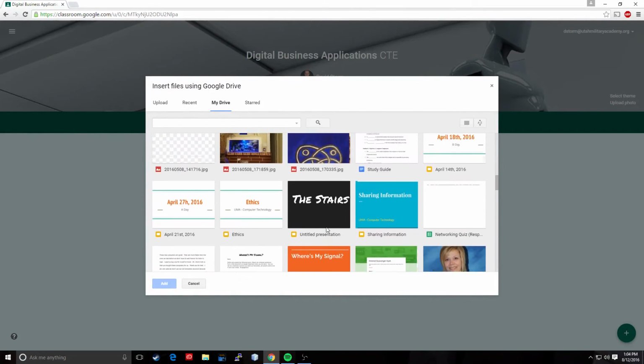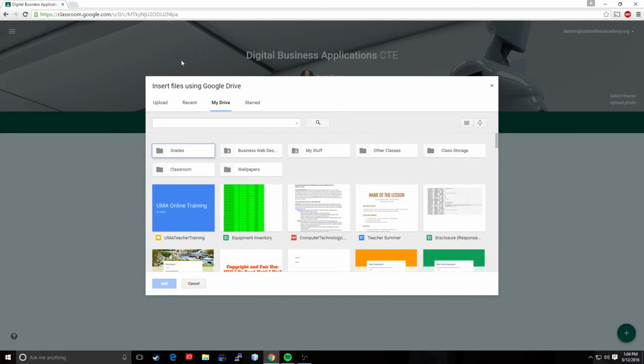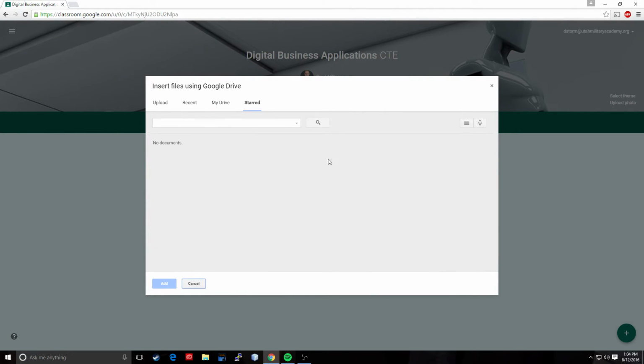So whatever I want. I've got pictures of people in there. Anyway, I can look at my drive and see everything that I have in there, or I can just look at my starred items in my drive, which I don't have anything starred right now because it's a new year.